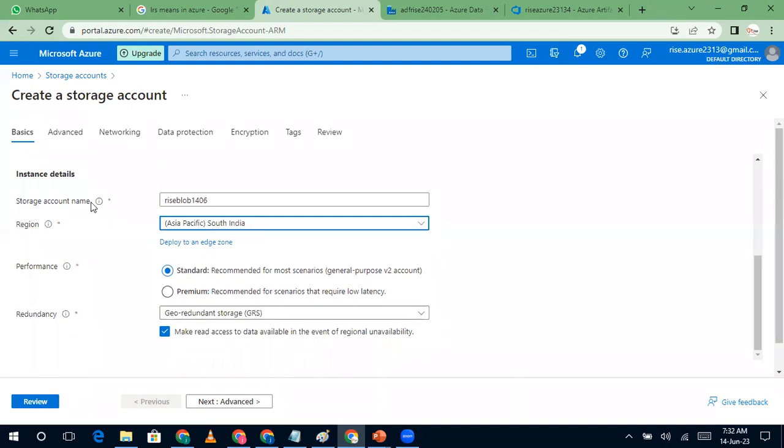So we are moving forward with the storage account name and the region. Any questions on the region? Okay. There is a performance setting. We have two options, standard and premium. We will go with standard only; nothing to worry about. The premium gives you low latency, but we are not in need of that.